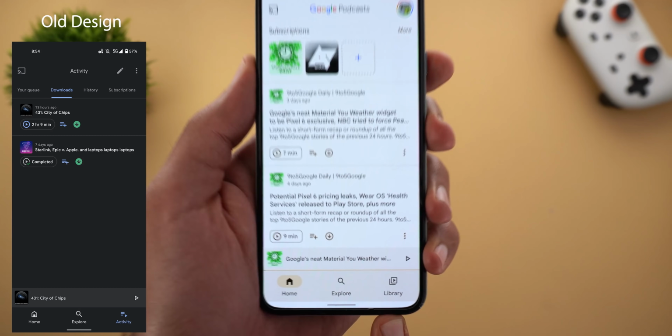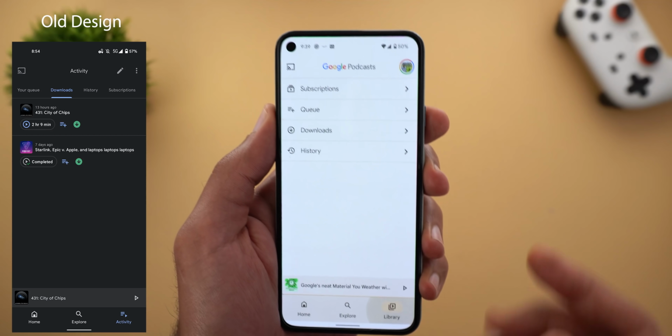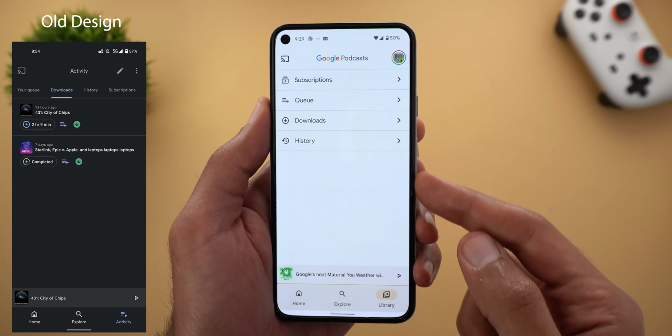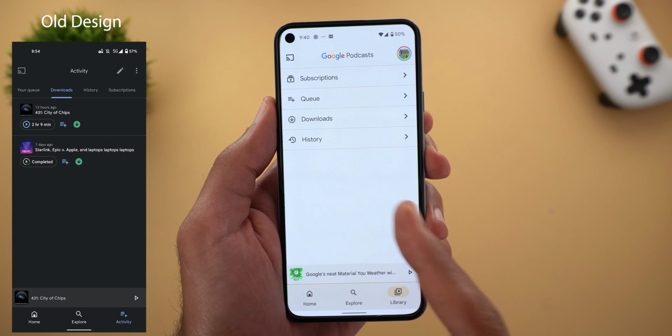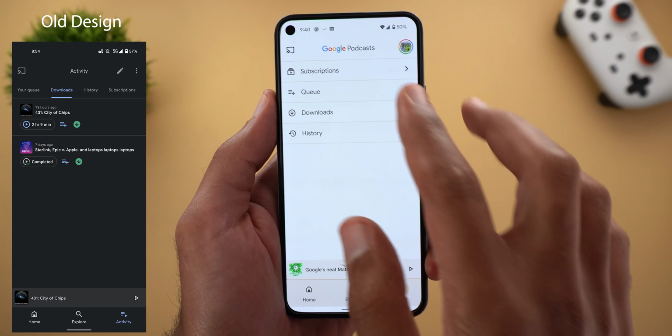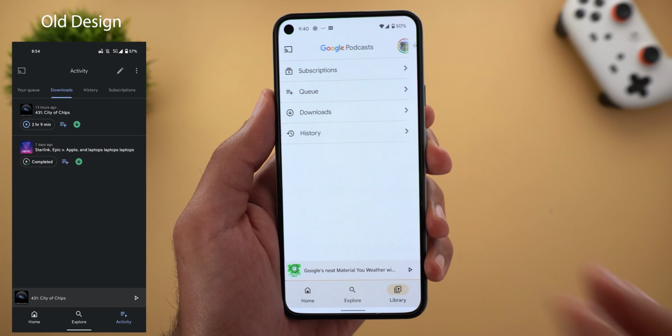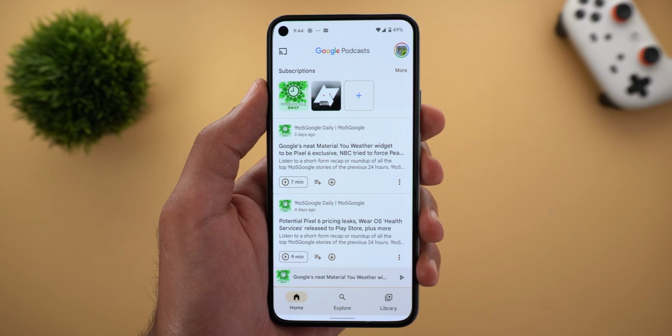Also, the Activity tab has been renamed to Library, and when you go inside now, you will see all the options in a list view. And instead of having tabs at the top that you can swipe through horizontally, you can tap on each one and check the information you need. And by the way, the app still doesn't support dark theme.